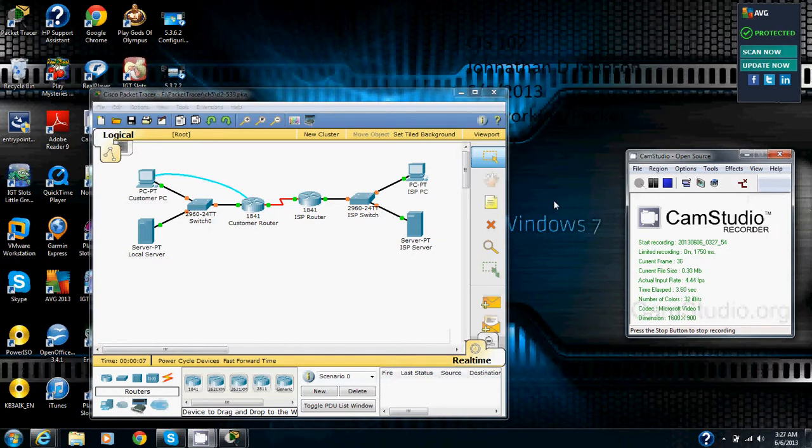We're going to be working with Cisco Packet Tracer. Today we're going to be backing up a Cisco router configuration to a Tftp server. Our objectives of the day are to save the current running configuration to the startup configuration, and also to back up the configuration to a Tftp server.